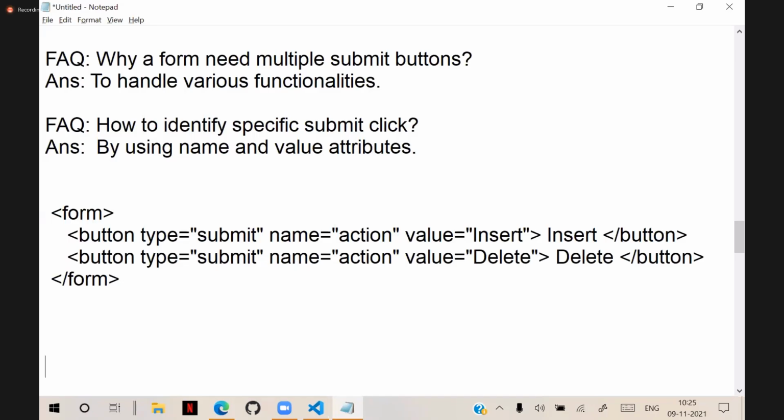So button type is submit, name is action. Same name for all the buttons, but the value will be changing. What is the advantage of this? When the user submits, it can identify which submit button is clicked. Based on that, it can perform different functionalities. In JavaScript, you will learn how to collect that name and write different functionalities. That means if the value is insert, do insert work. If the value is delete, do delete work. But identifying it is very important, right?